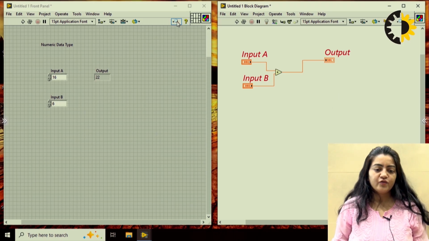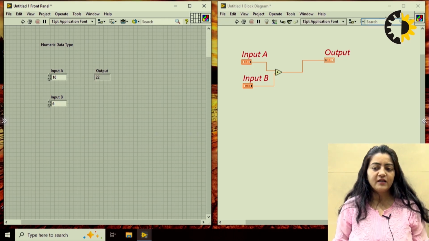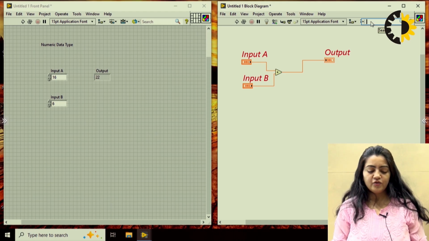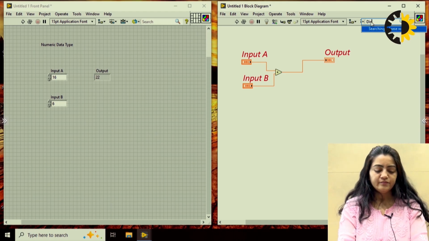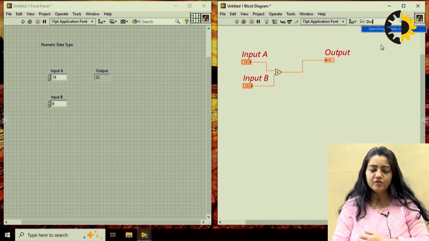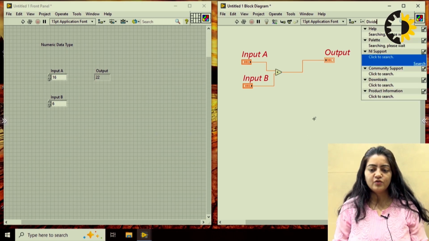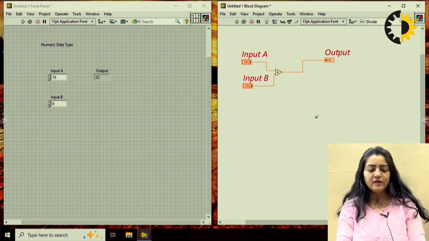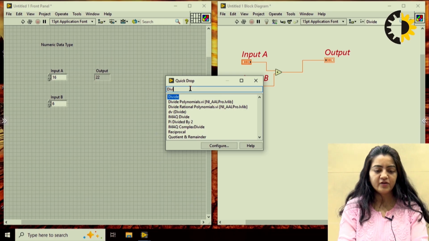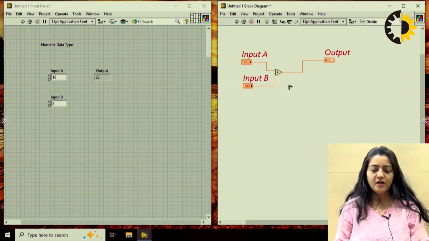Similarly, if you have to search for something, you can go for a search. Like if I want to find the divide function, it will provide you the divide function also. Or you can just press Control and Space, and the quick drop comes out, and I want a divide function, so it will show the divide function, and I just click it and put it. So this is how the divide function can be right.